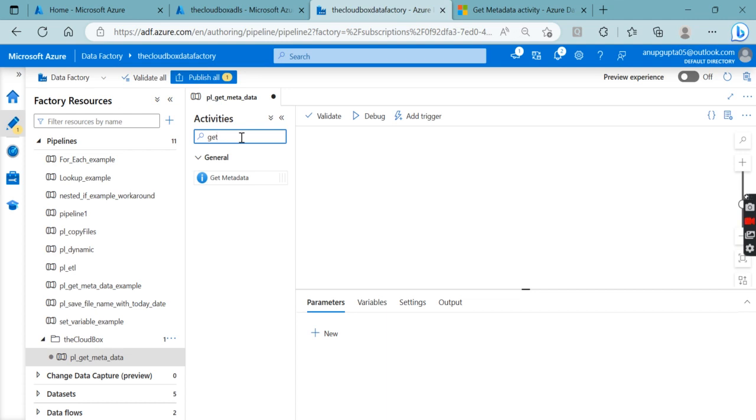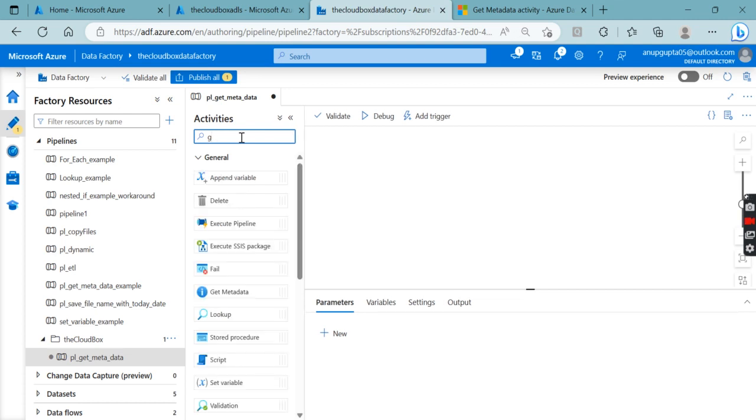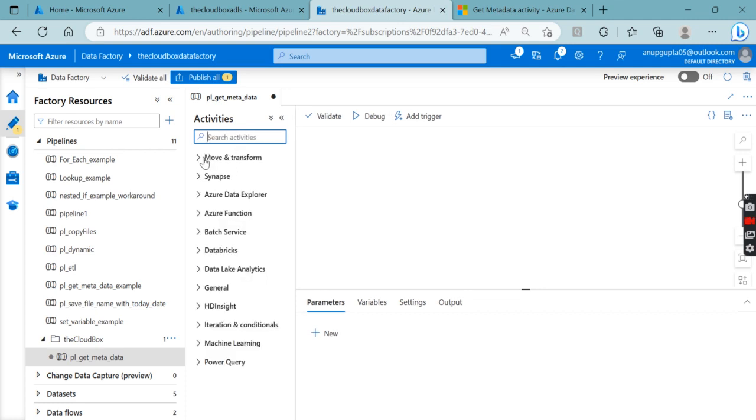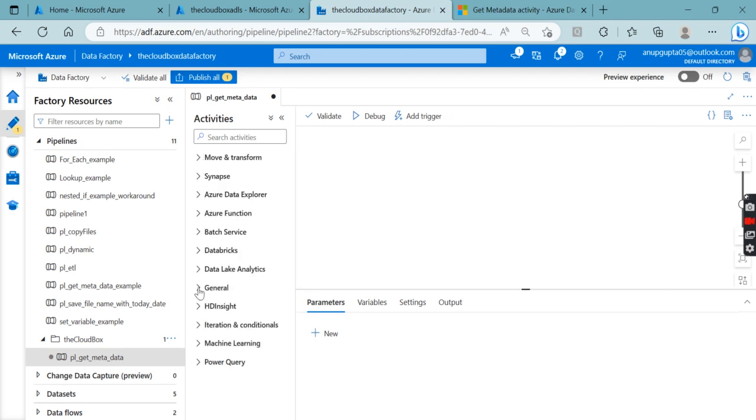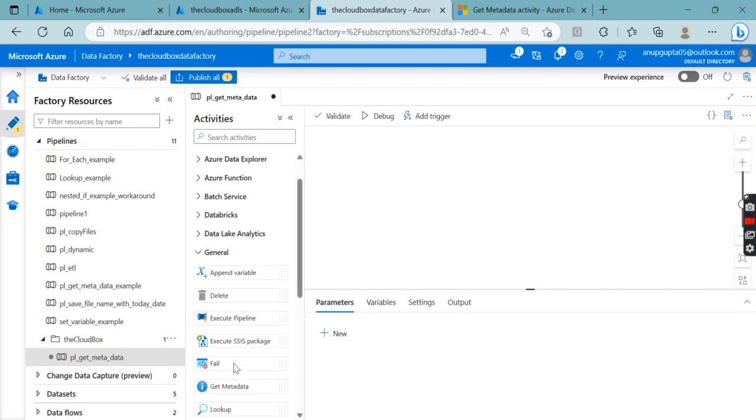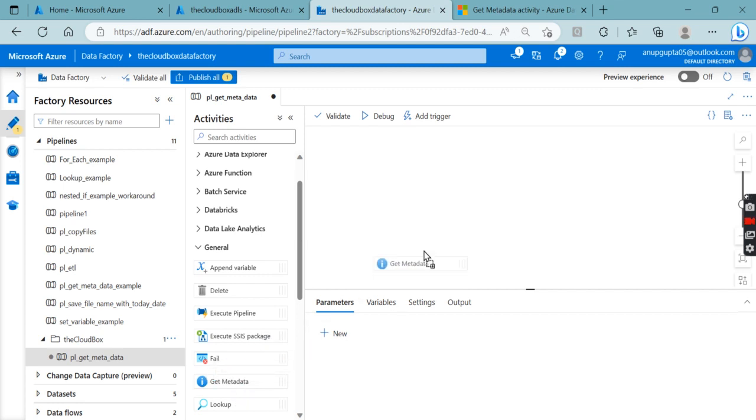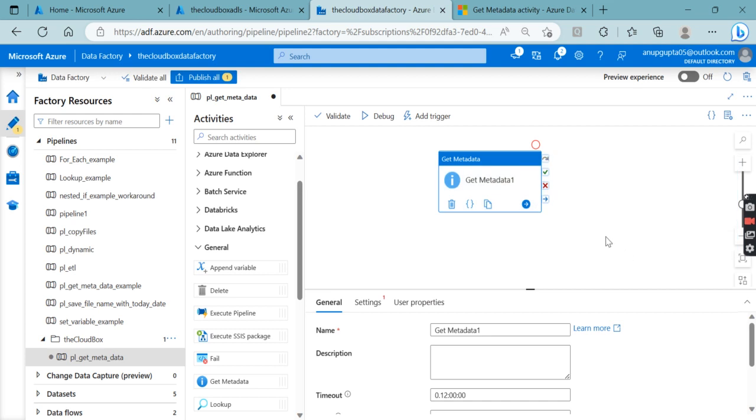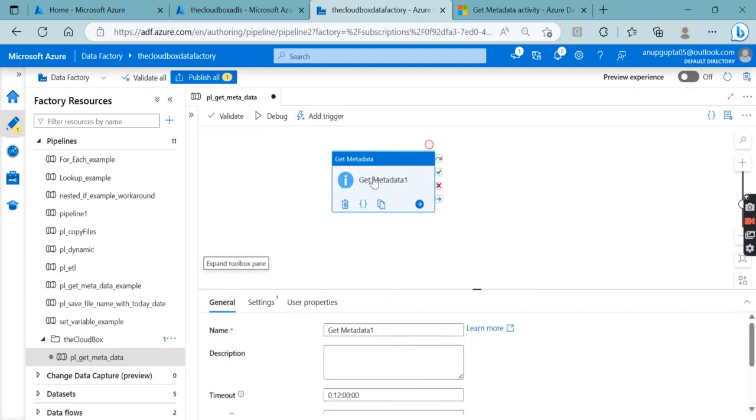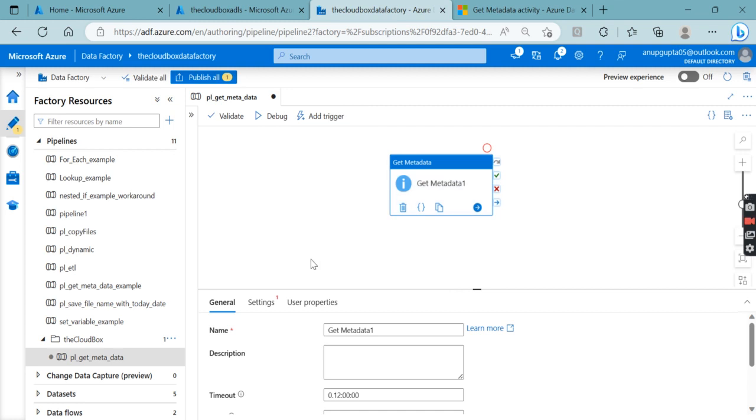You can directly go to the Activities section, and in the search box you can write get metadata. You will see this option. Otherwise, if you want to scroll and see what activities are present, you can go one by one. In the General section, you would see this Get Metadata activity. You simply drag and drop this activity to the white space of your work area. We see that we have three tabs present: General, Settings, and User properties.